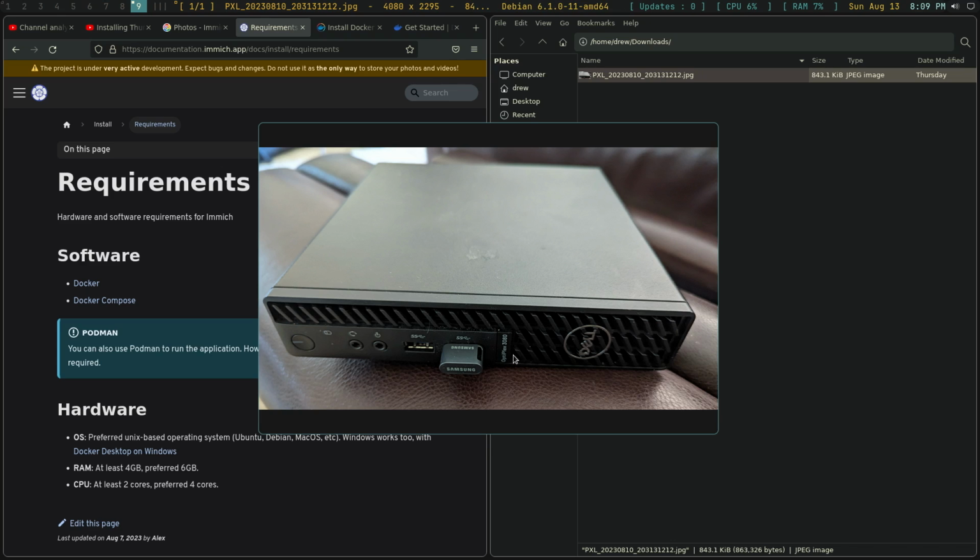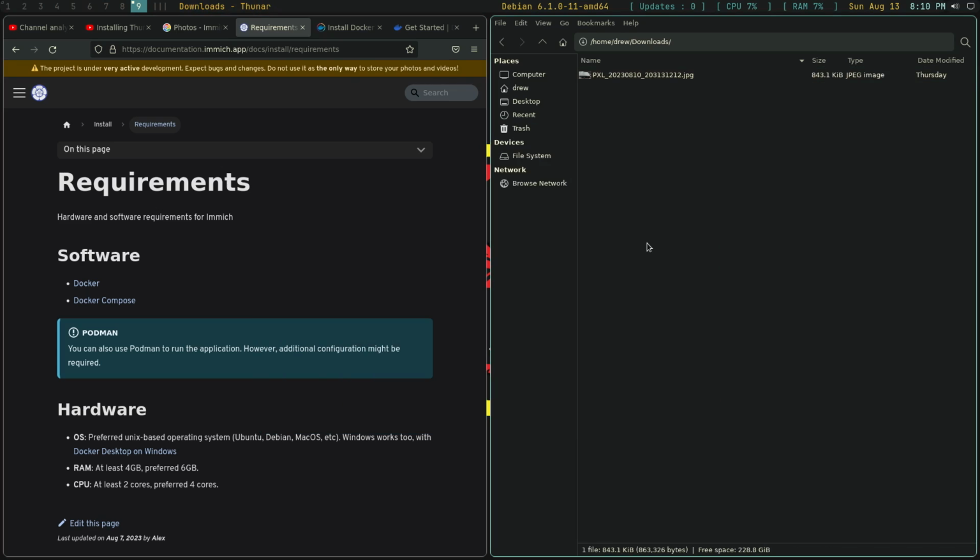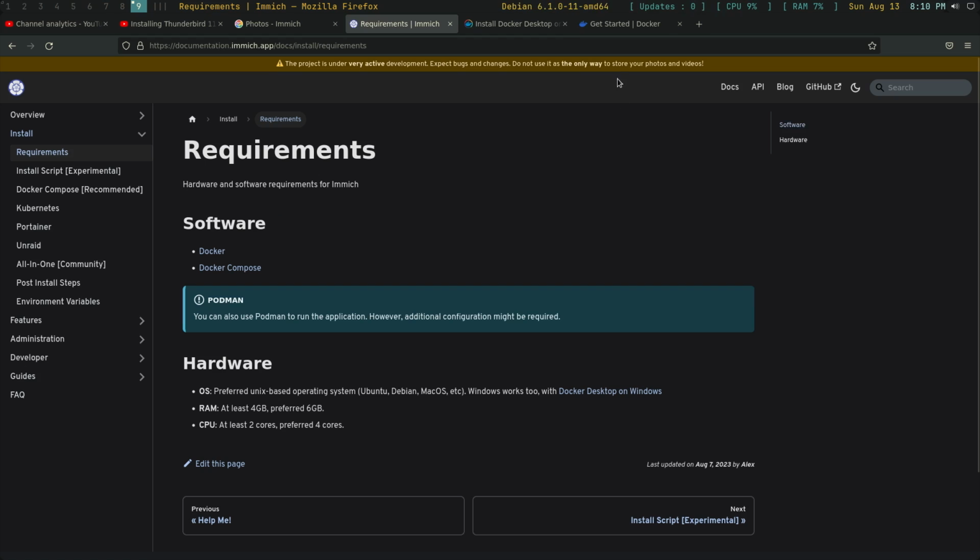Now, the problem with this machine in particular is it's got 8 gig of RAM, which is fine for this project, but it only has 128 gig of disk space. So in order for me to actually put photos on there, I'm going to need something extra. So I have this little USB drive. It's got 128 gig. Now, that's probably not going to get it done either, but for the purposes of this video, I think it's fine. So we're going to use that hardware, I should say.